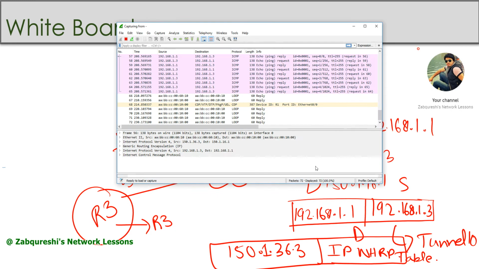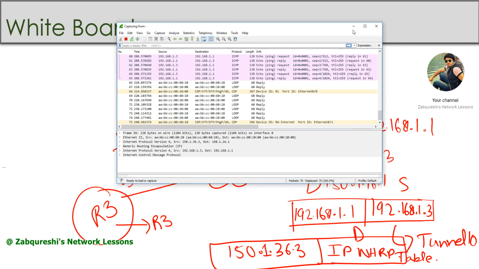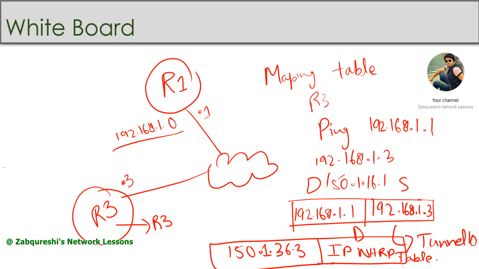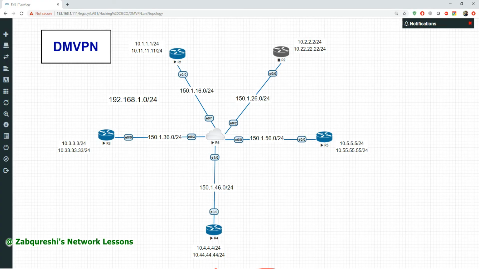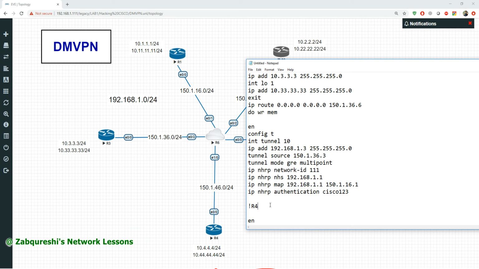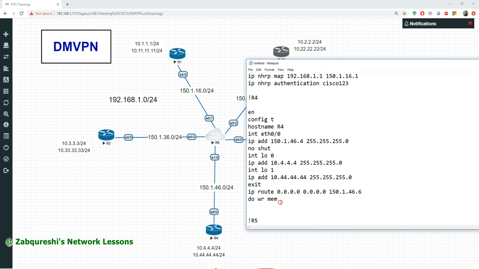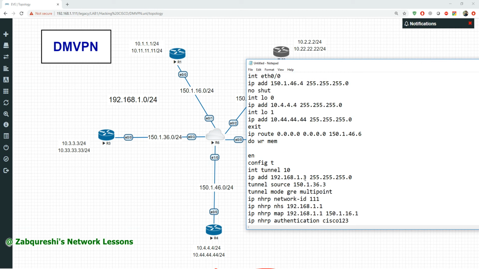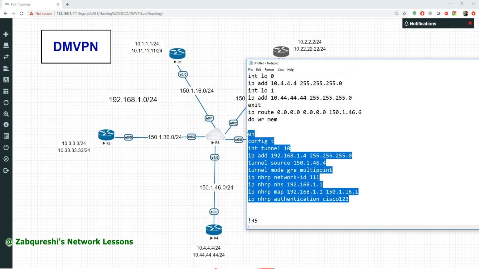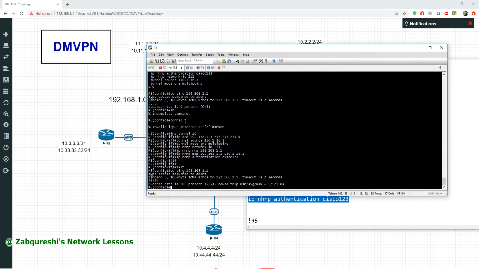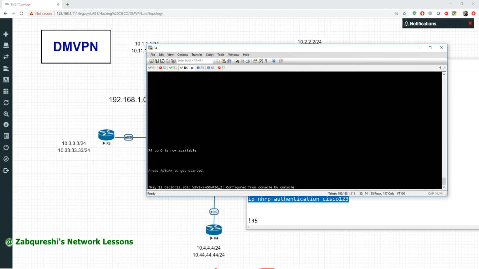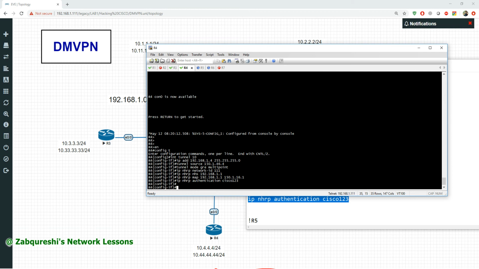Okay. Likewise, let's do this for all of the other spokes, right? So R3 done, right? Now let's go to R4. I'll copy this from R3 and go to R4 here, paste it. Here on R4 I need to change this one, and this is 46.4, my source. This remains the same for all of them. Let's copy, go to R4, enable, and then done, exit.